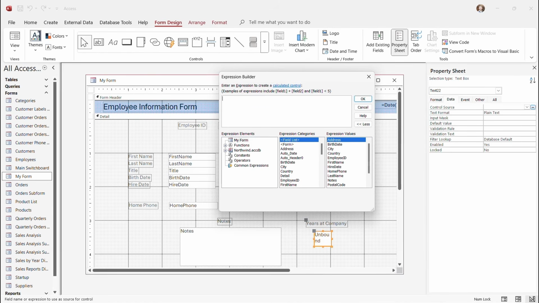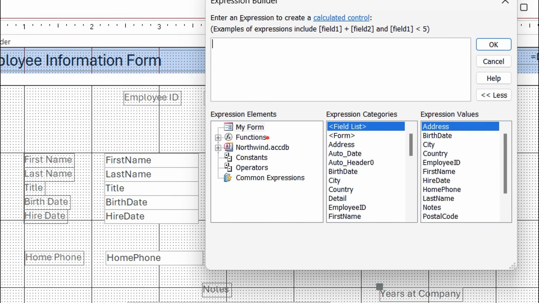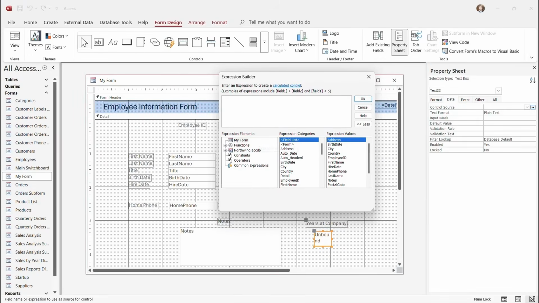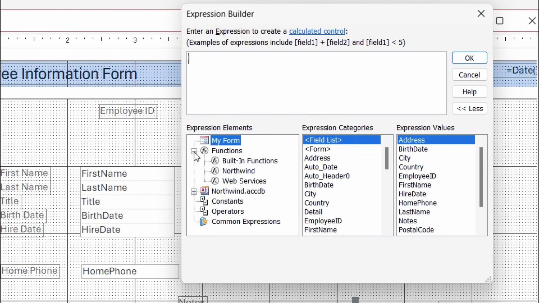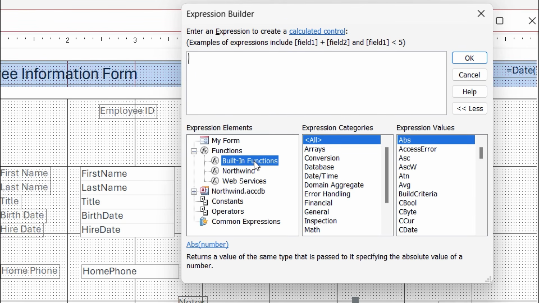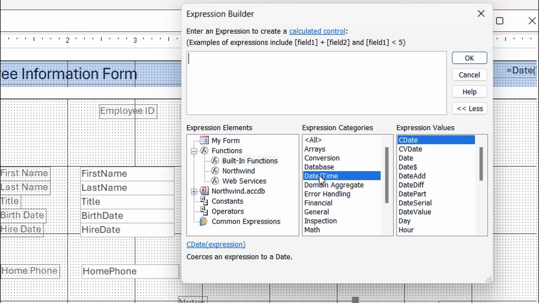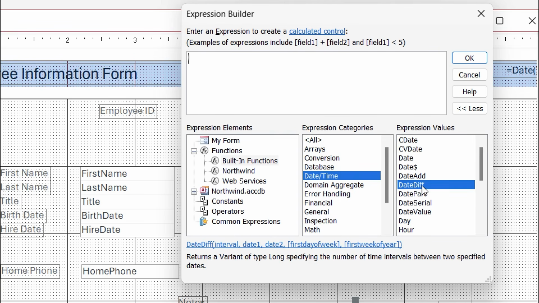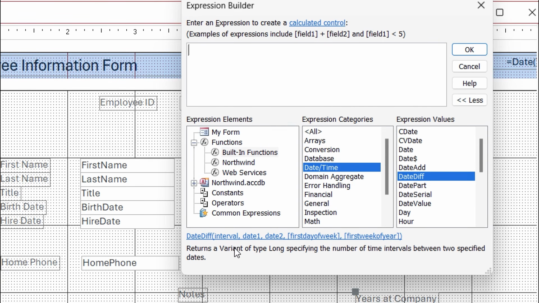So you'll see here in Expression Elements there's a ton of different elements, including functions. I'm going to click on the little plus icon for Functions, and choose Built-In Functions. Inside of those, we're going to use the Date/Time category, since we're dealing with the difference between two dates. Let's look for DateDiff, which is right here. It'll even tell you what it does and show you what all of the function arguments are. So I'm going to double click to add that in.